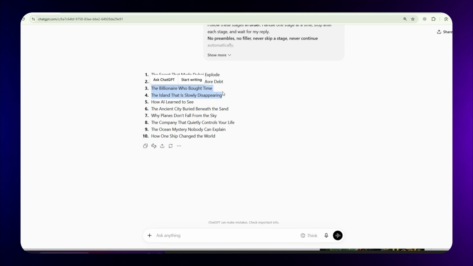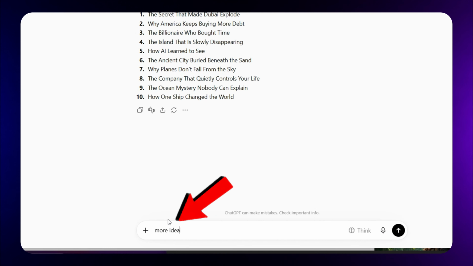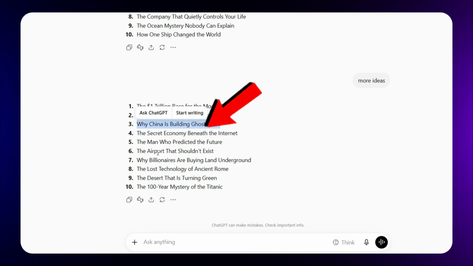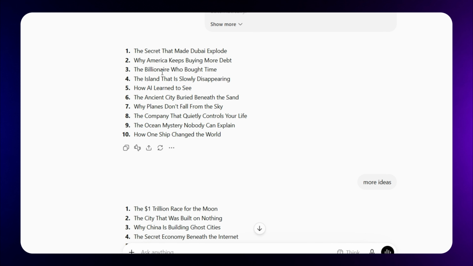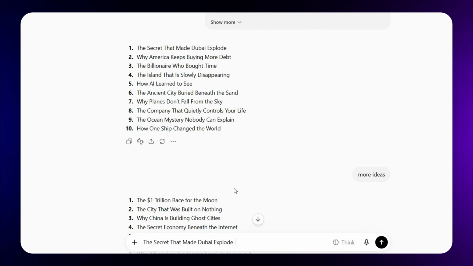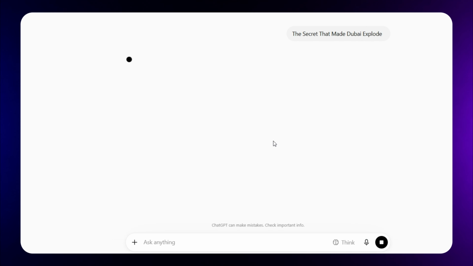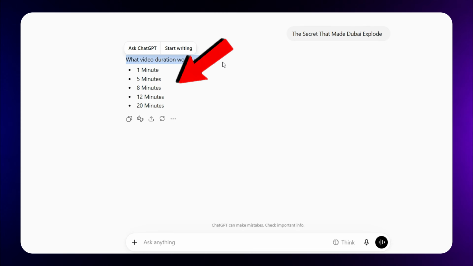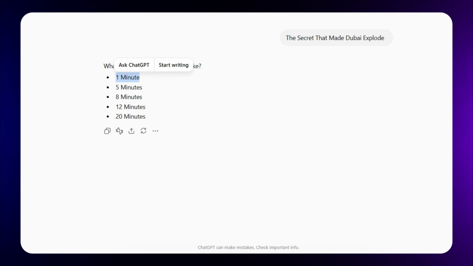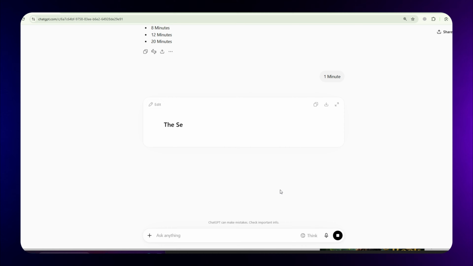And if you don't like the topic ideas, simply write in the prompt box, "More ideas." You'll get a fresh list of new topic ideas. For this example, I'll go with the secret that made Dubai explode. Hit enter, and ChatGPT will now ask you to choose the video length. You can select from different durations depending on your project. For this demonstration, I'll go with 1 minute, but you can choose any length you need. Enter your preferred duration and hit enter again.